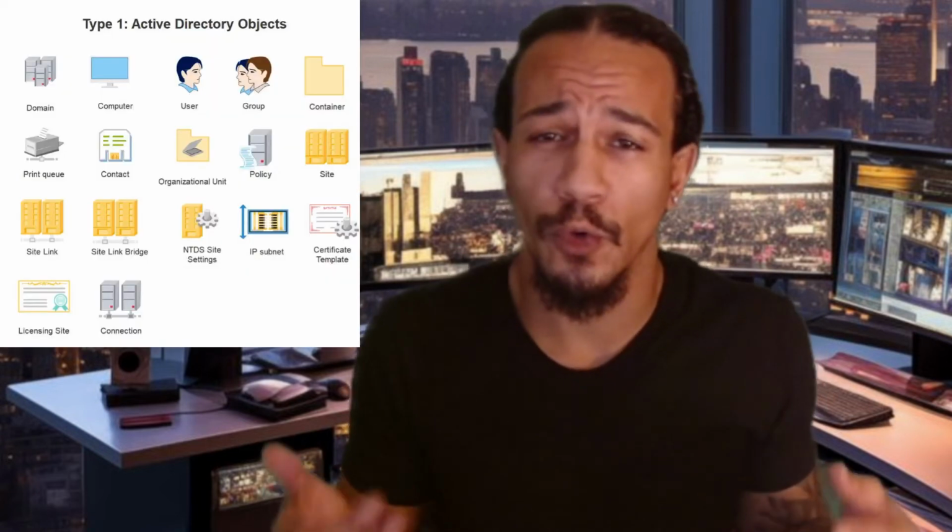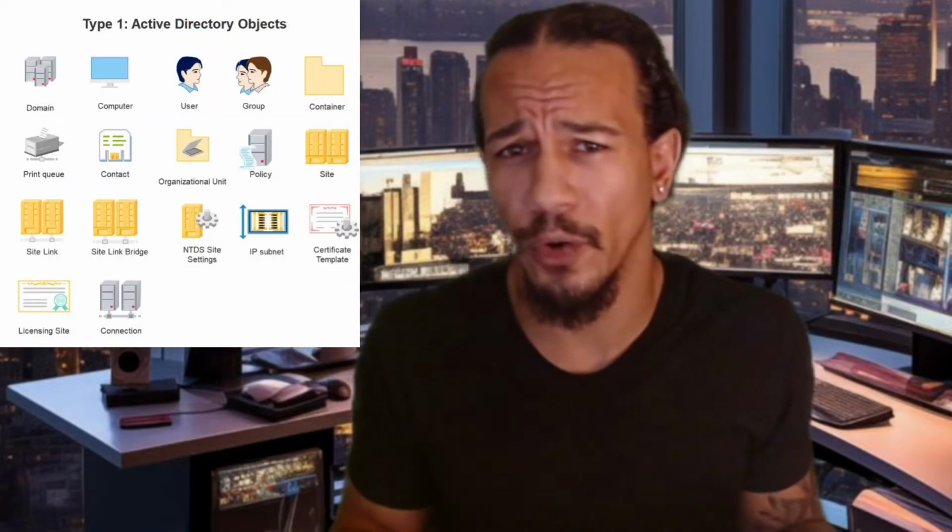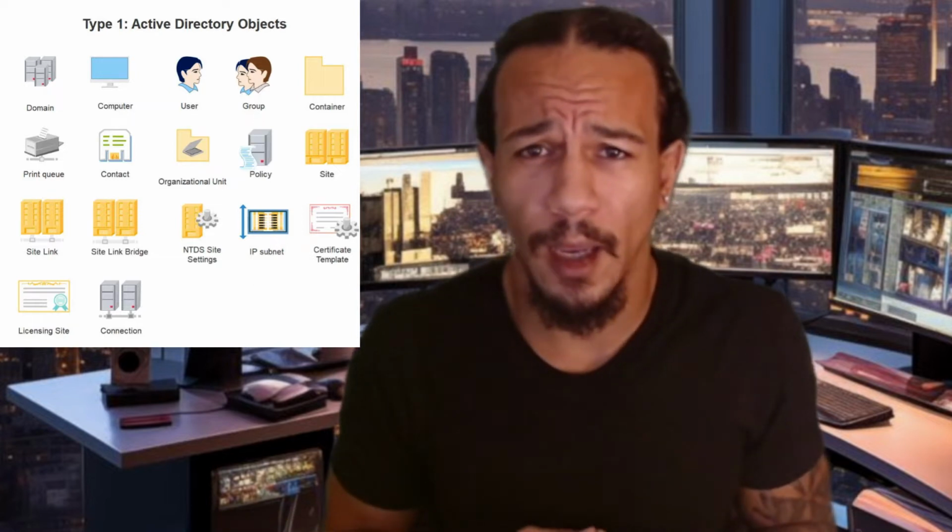Now we're going to go over how to set up Active Directory, users, group policies, some security management, and trust trees and forests. And we'll sprinkle a little extra in there as well as we move along. Let's get started.